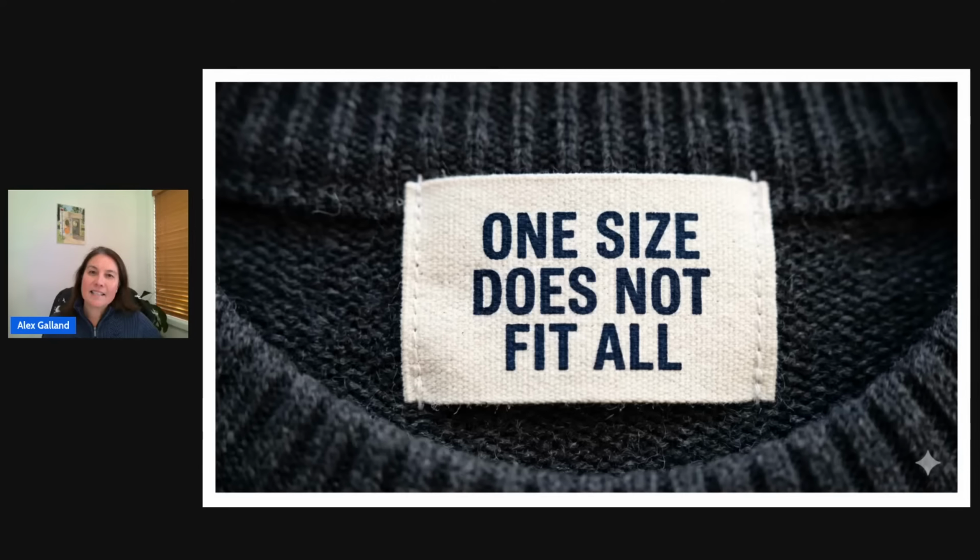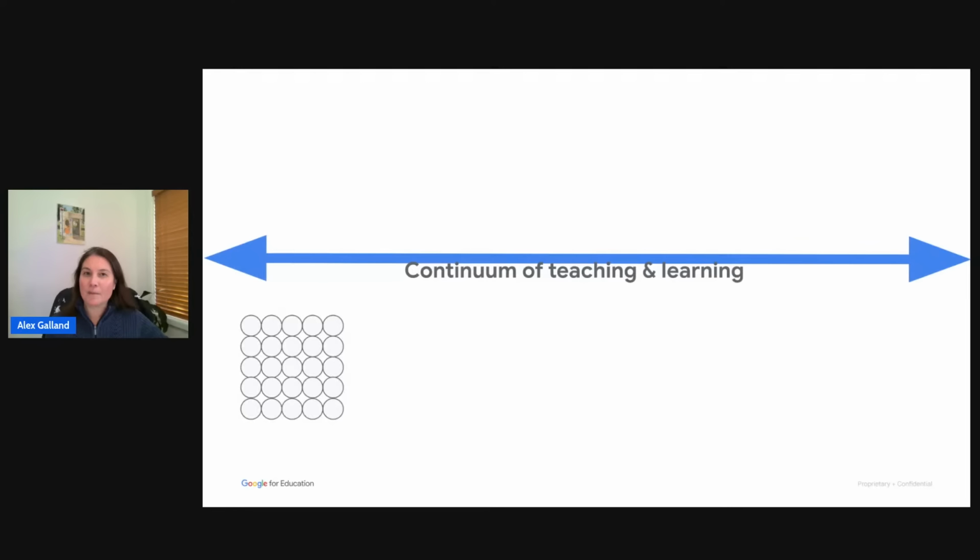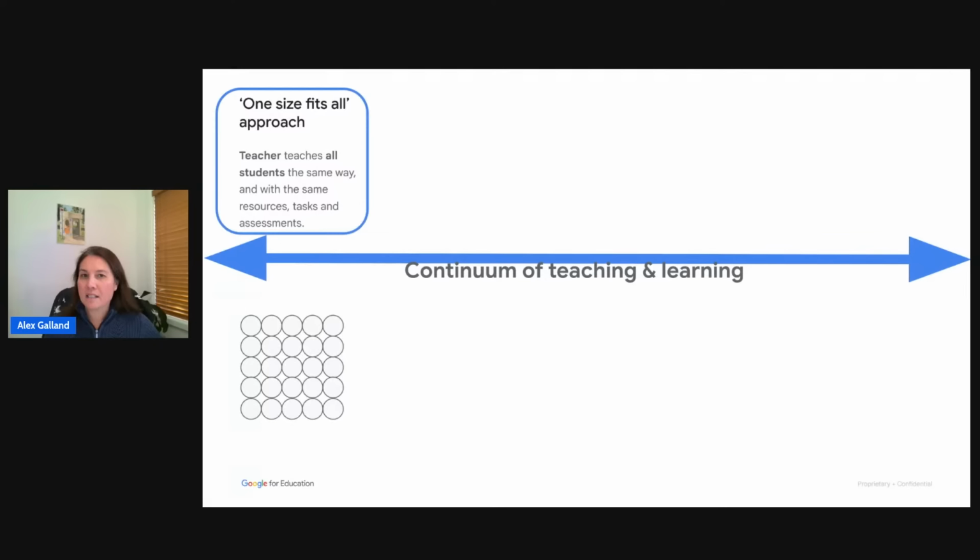One size certainly does not fit all when it comes to clothing, nor does it fit all when we're talking about teaching and learning. And if we were to consider this continuum of teaching and learning, then at one end, we would have that idea of one size fits all. And that's where the teacher teaches all students exactly the same way, with the same resources, the same tasks, and the same assessments, no matter what their individual needs are.